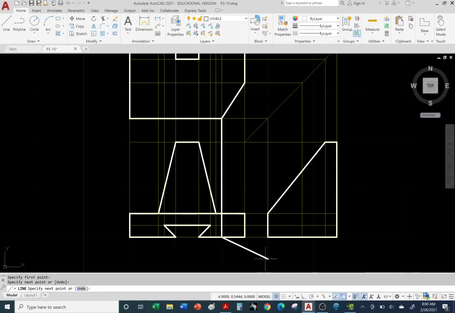Okay, and it's safer if you have your ortho on, right? You want to have ortho on. That way it only allows you to go vertical or horizontal. All right, so I'm done. So I can hit escape or hit enter to exit the line command. Okay, there it is.